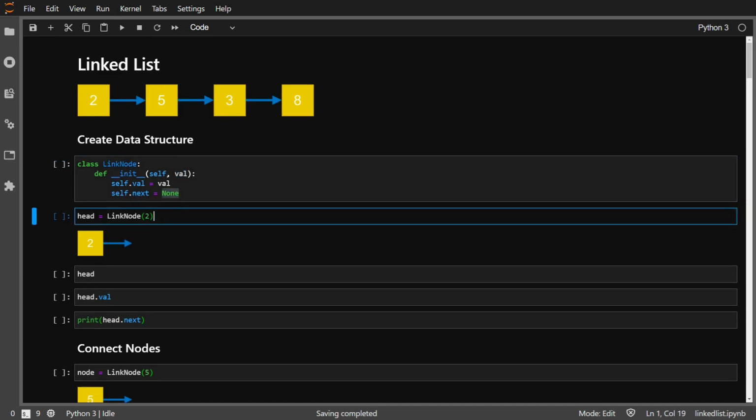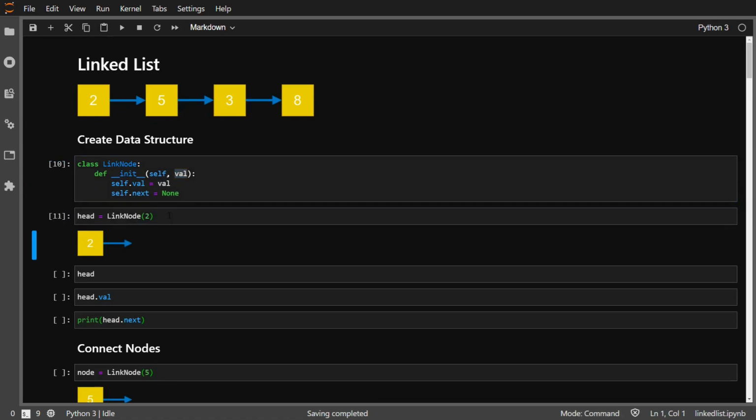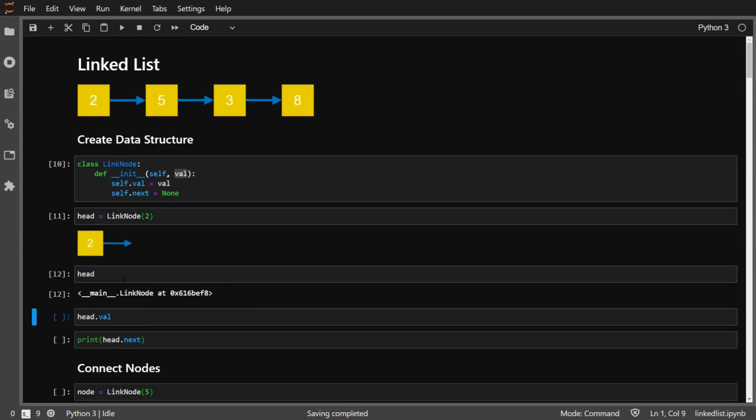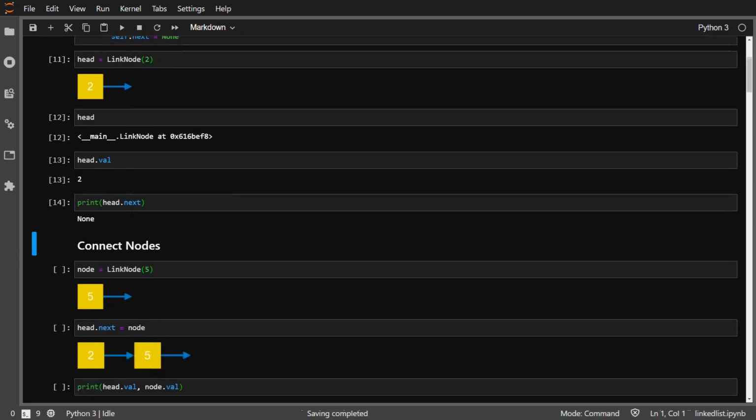None. Now when I instantiate a linked node, this 2 is being passed as this value, and the next for now is None. So basically I'm creating this object with a value of 2 and a pointer to nothing. So head is that object, value of it is 2, and head next for now is None.